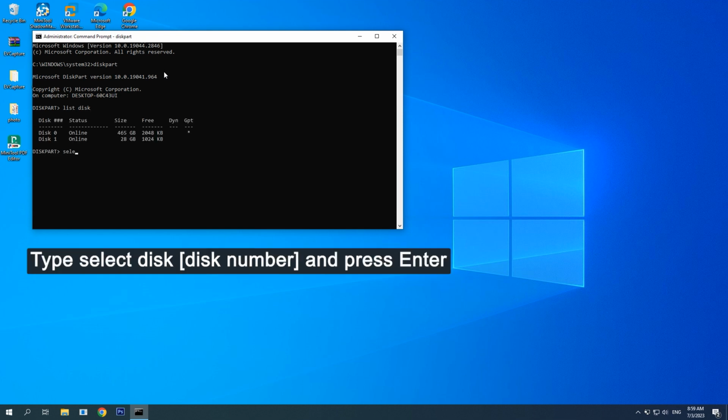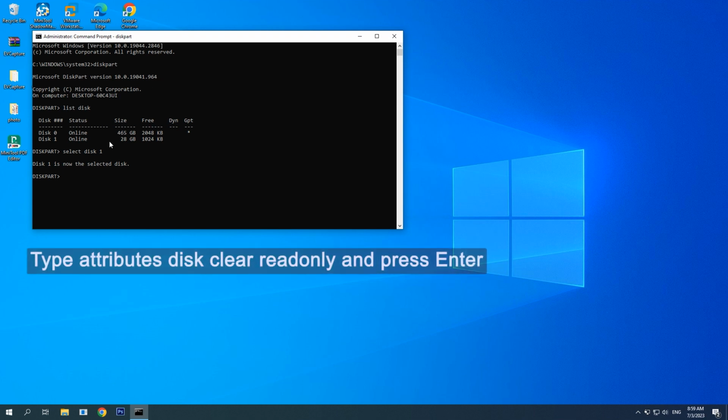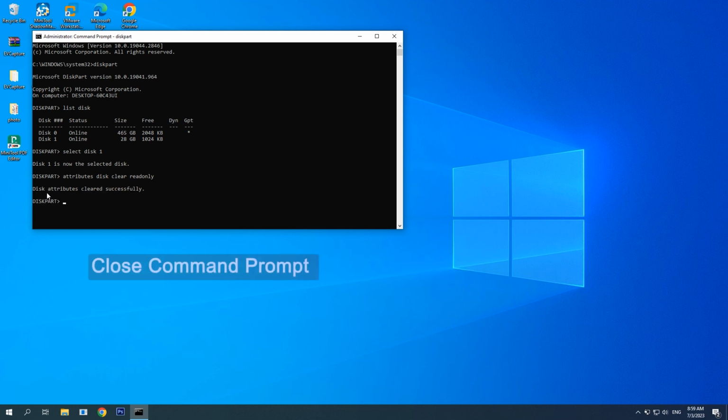Type select disk 1 and press enter. You should replace 1 with your disk number. Type attributes disk clear readonly and press enter to unlock the SD card. After the operation is finished, close command prompt.